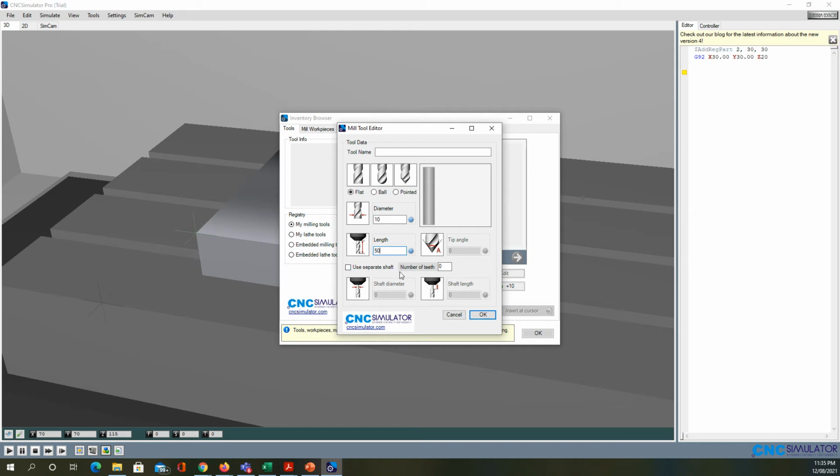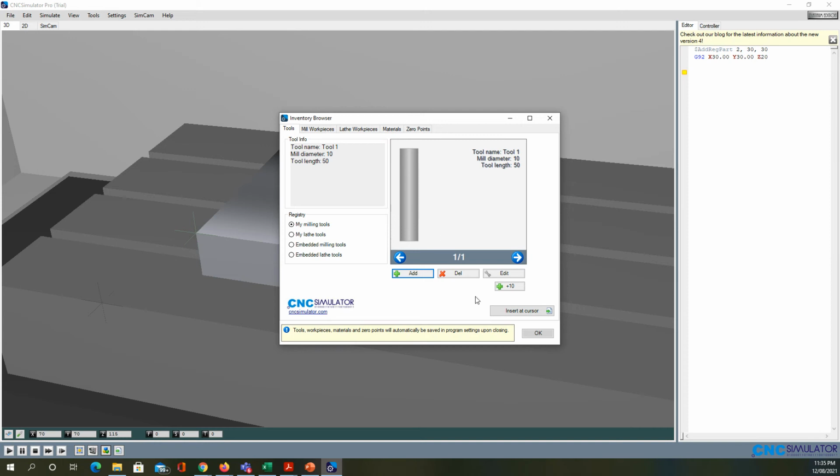If I'm going to use a separate shaft, then I'm going to add the number of teeth I'm going to have on this one. Usually for this one, the standard is going to be 2 flutes. Now the tool name is going to be tool number 1 because this is my first tool I have on my work, or I can call it tool 1. Okay, that's my tool number 1, and I'm going to say OK. Now I got my first tool.